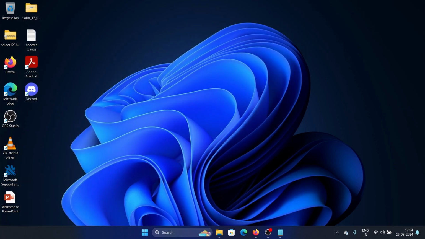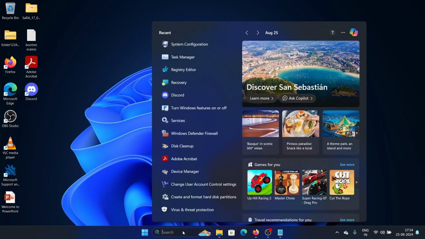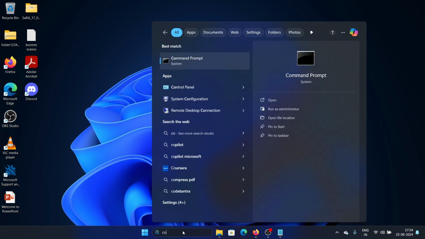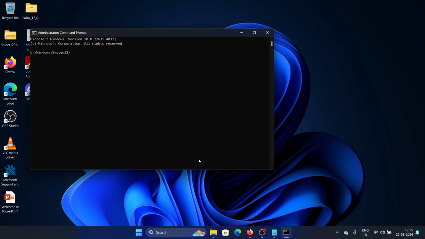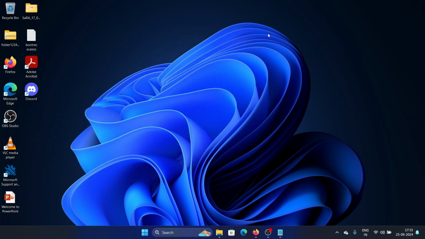If that doesn't resolve the problem, then we can do a check disk scan. How we do that is we look for command prompt, right click, run as admin, yes, and type in the command chkdsk space /f space /r and press enter, and press yes and press enter, and that should fix the issue.